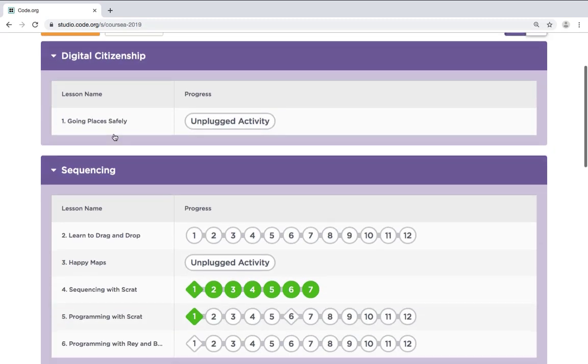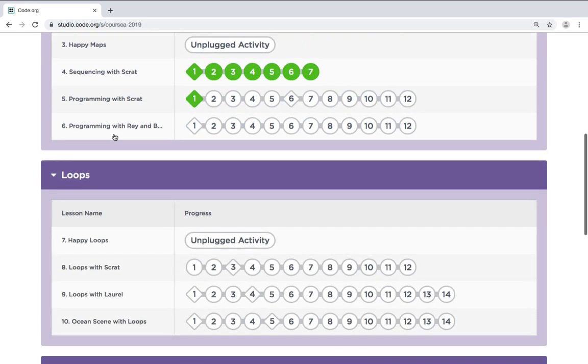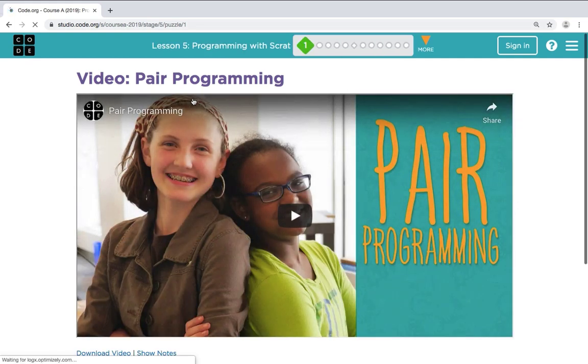And our activity for today is going to be Lesson 5, Programming with Scrat. We're going to click on the number 1, and we're going to watch our introduction video to programming with Scrat. In this video, we're going to learn about pair programming.